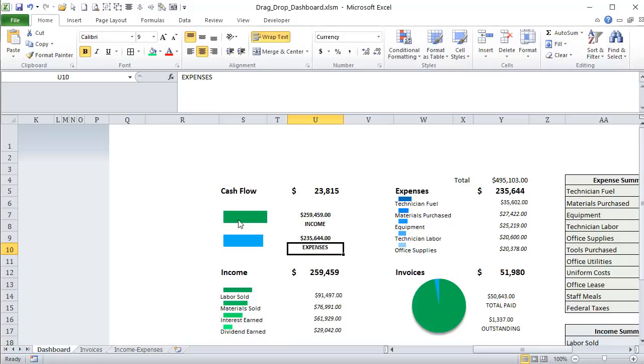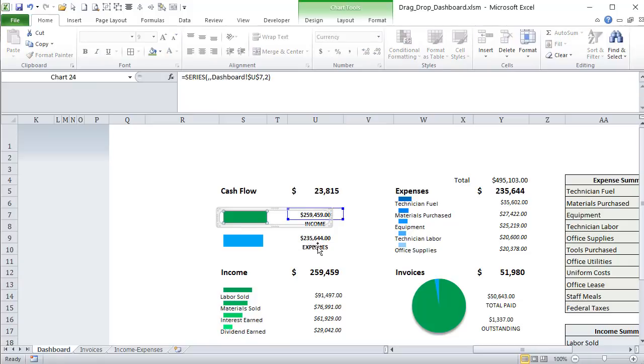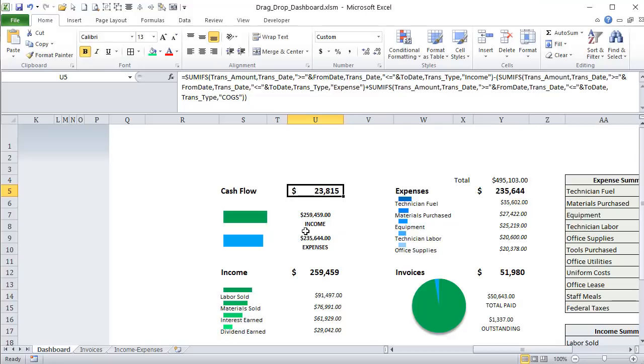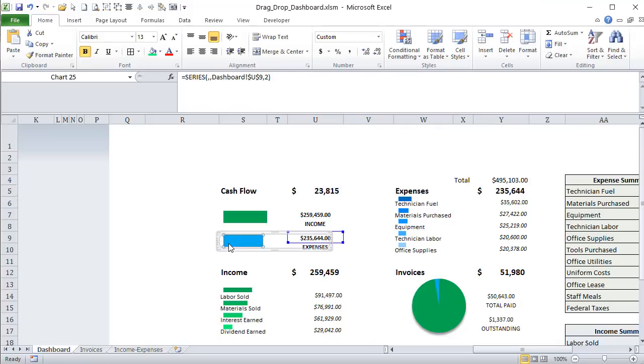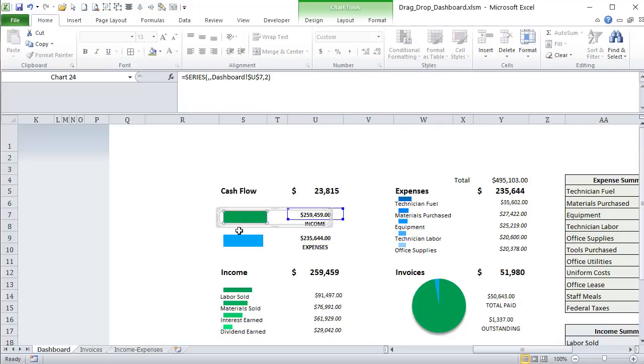So now all I've done is created a graph based on that, based on what percentage of this. In fact, we got 235 in expenses. We have income of 259. The difference, of course, is 23,815. So that's going to give us a difference and give us an idea of where our cash flow is right here. Expenses, pretty much the same thing.